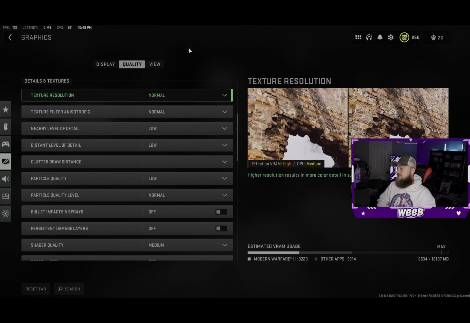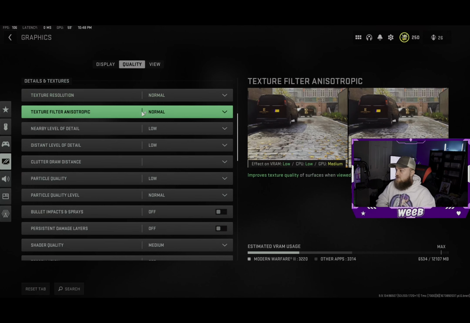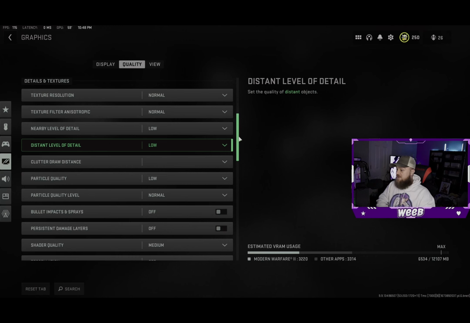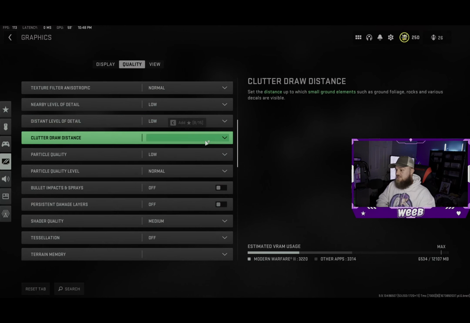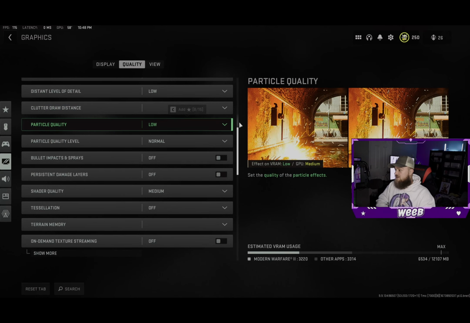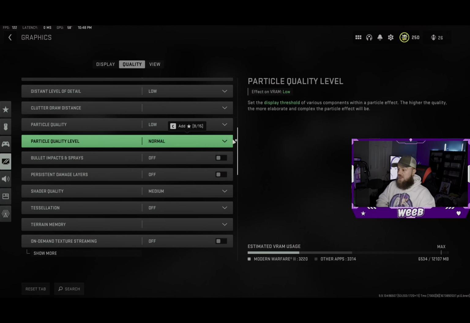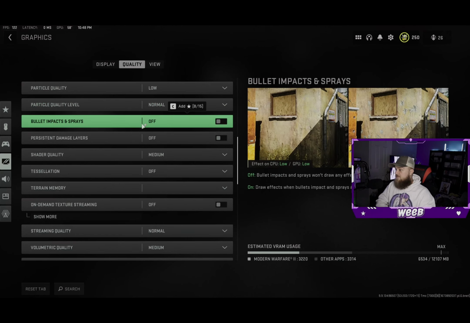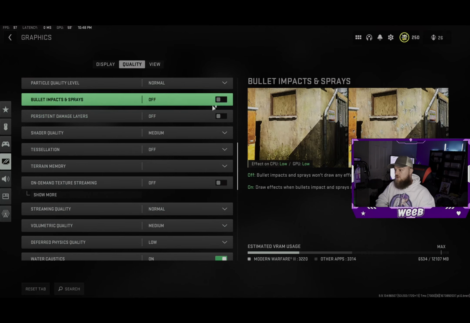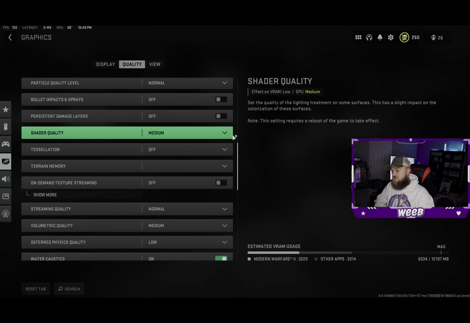So for the best FPS, I run texture resolution on normal, and anisotropic on normal. Nearby level of detail and distant level of detail, I have on low. Clutter draw distance, as you can see, there's nothing there. I'll show you why later. Particle quality is also on low. Particle quality level, I keep on normal. Bullet impacts and sprays and persistent damage layers, I have off. That way I'm not slapping multiple layers of stuff on the game. It helps my FPS just a little bit. If you prefer impacts and sprays on, you can keep that on, but I do recommend at least having persistent damage layers off.